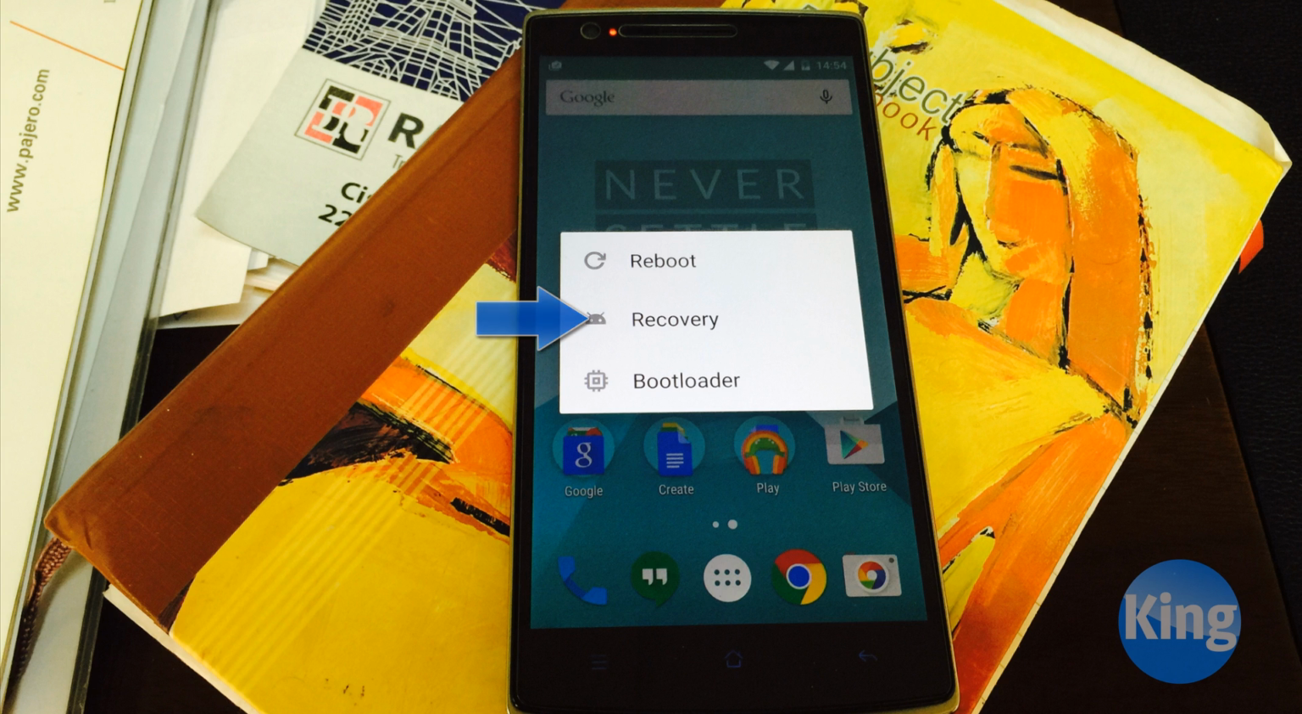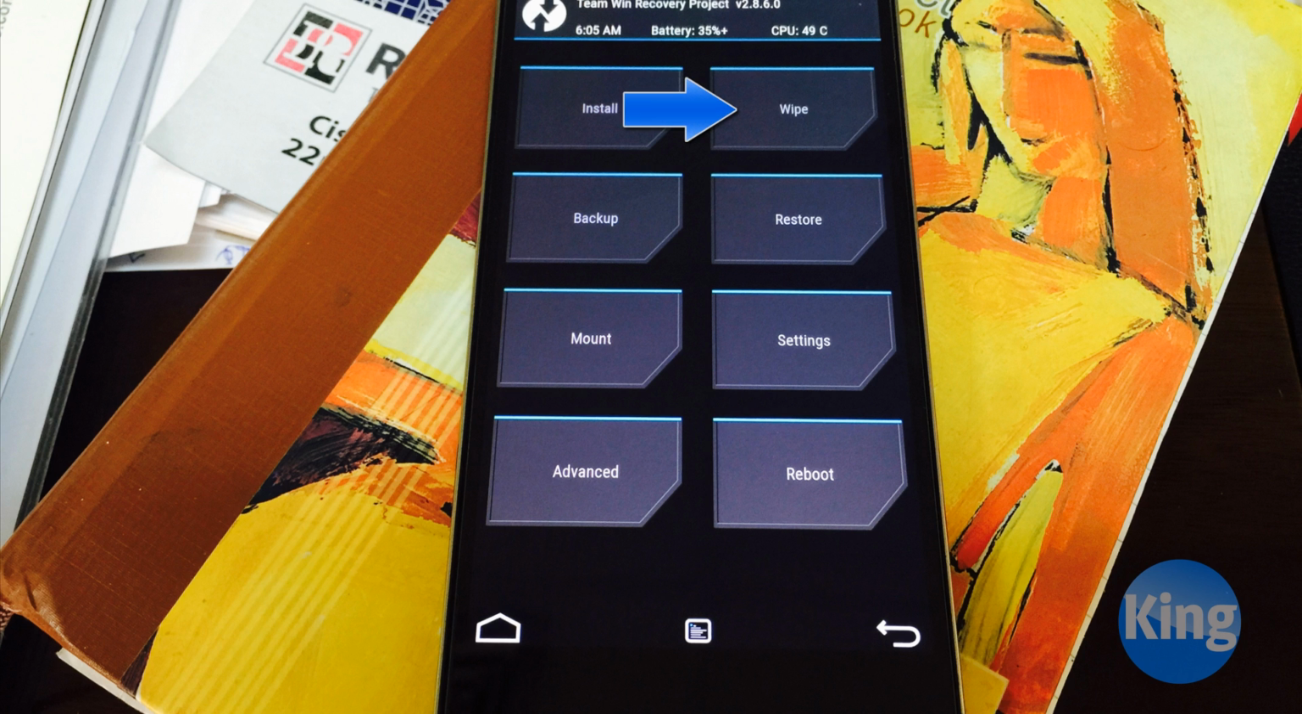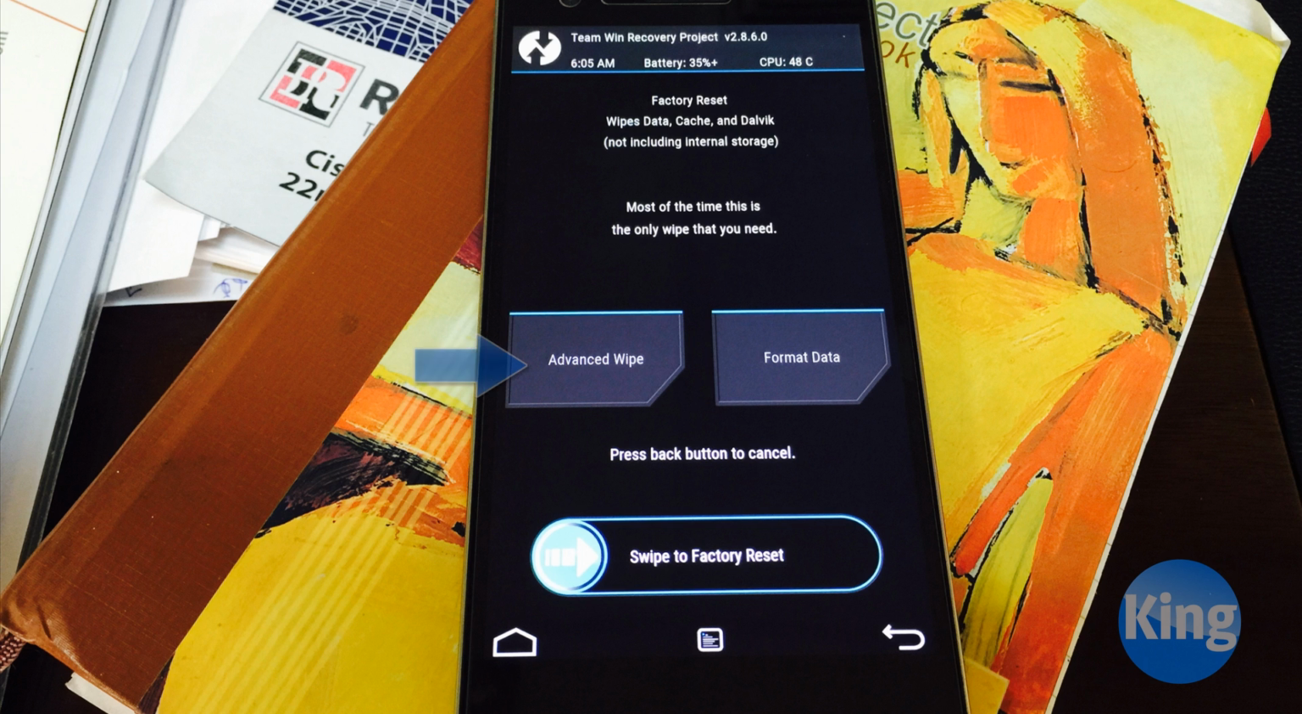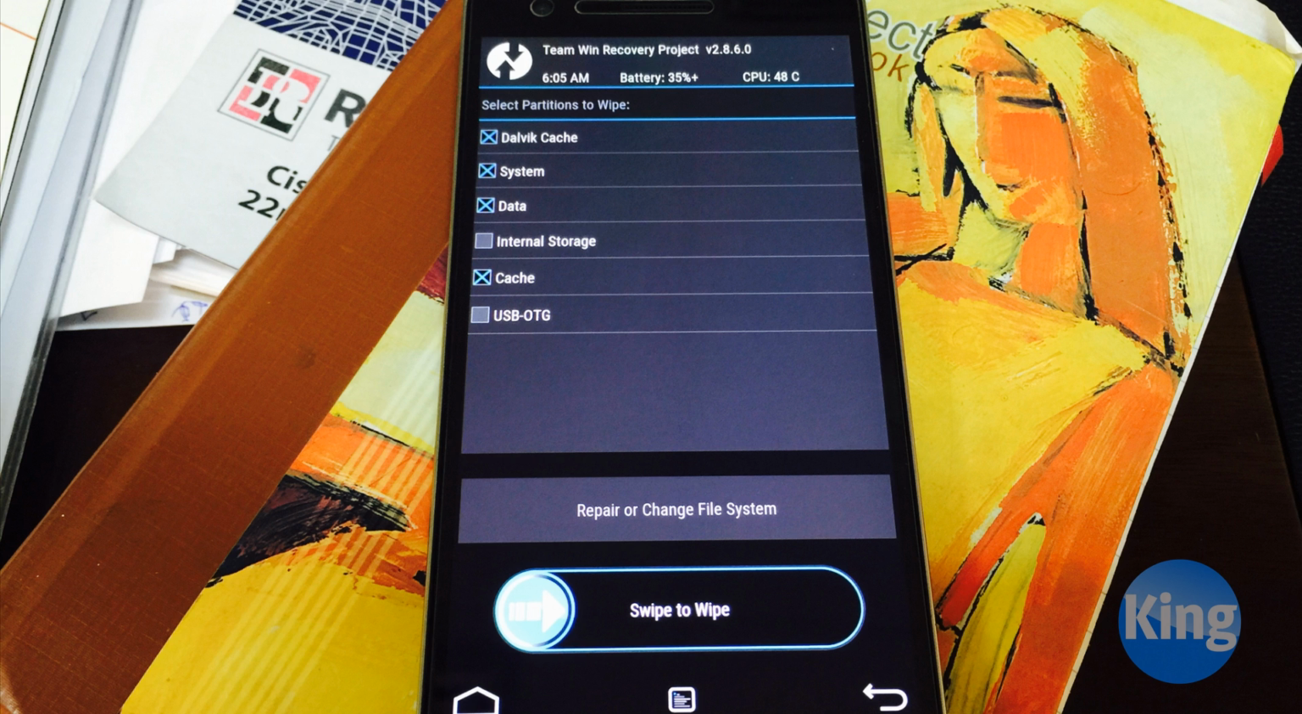Then choose reboot and recovery. Once you get onto recovery, you need to wipe your phone's operating system by clicking on the wipe button and then click on advanced wipe, and then just choose these 4 options that you see on the screen and swipe. This will wipe all your existing operating system.